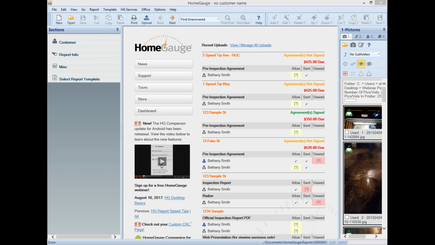Aaron H says, how do I log in if I forgot my login info? Aaron, if you forgot your login info, you can go to homegauge.com online and click log in. There's going to be an I forgot my password link right under the login username and password area. Just put your email address in and we'll automatically email you your username and password so you'll have it.